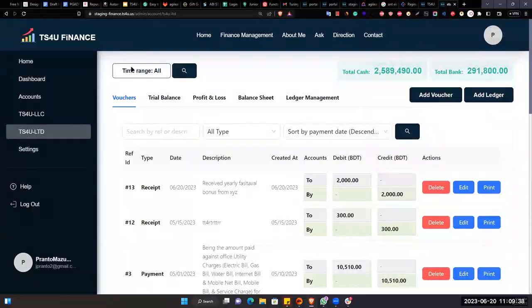This TS4 LLC, that one has some issue. So here you can see, after adding that, this is the type received, this is the date, this is the description, and the created at, and this is the amount 2000, this is the debit, and this is the credit. So whatever the debit is, the credit will be the same also. This is also another term of accounting. Because in accounting, for every transaction we always think of the two sides.